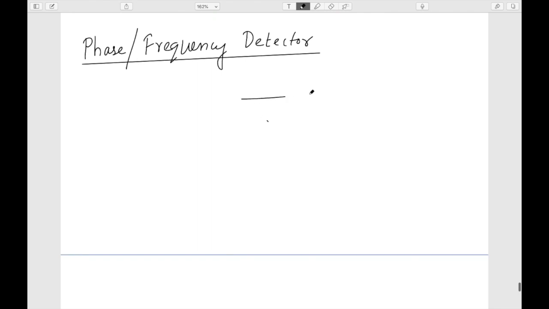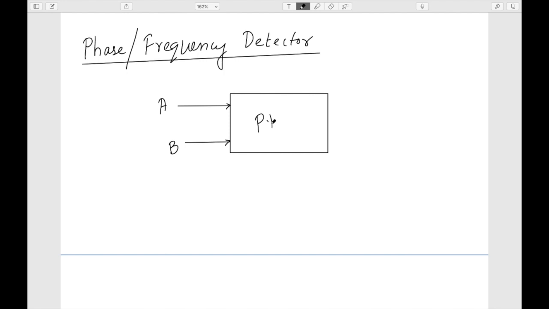So this is the PFD. Of course, the PFD will have two inputs: let's call one input A and the other input B. Input A, we know, is the reference, and input B will be coming from the output. PFD is the short form for phase and frequency detector. Now we are going to introduce some state of the output.